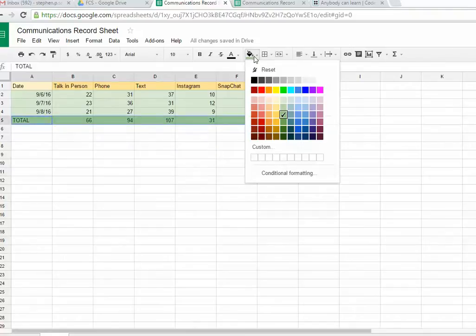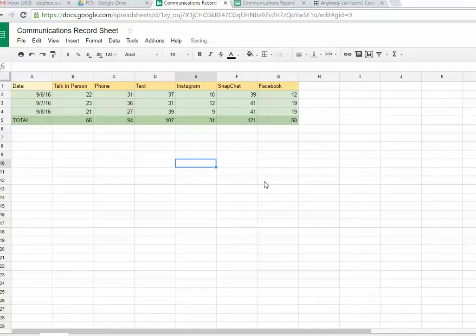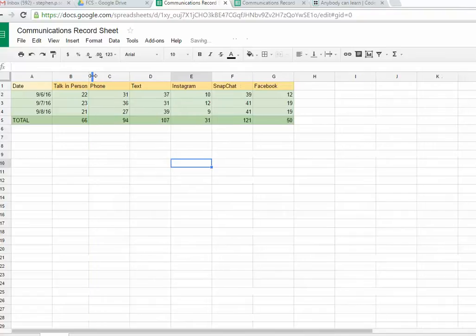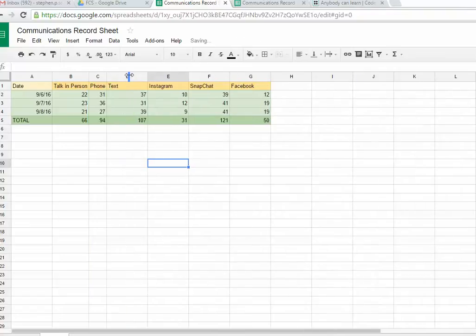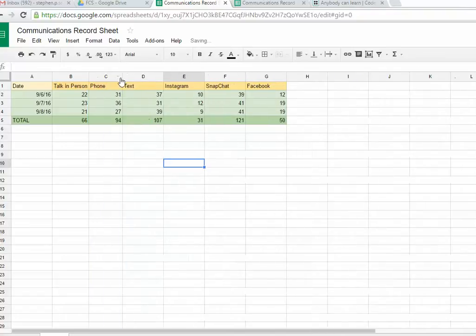So what we're going to do from here is we are going to add a chart. So here we have our communication record sheet, and we're going to turn this data into a visual representation rather than just numeric. By the way, we could also save a little bit of space here. You could hover over top the dividing lines between these columns, and if you just double click, it'll adjust the size. So it's a little bit of a personalized touch you could add if you wanted.